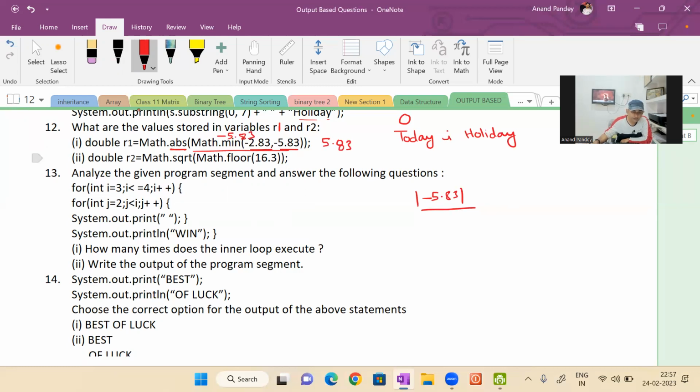Now Math.floor function. See here, let me tell you this, I forgot to tell you. Here you can see there are two functions, abs and min, and this min function is in a bracket. If you're getting the functions in this sequence, then you will solve the innermost bracket first. The function which is in the innermost bracket will be solved first, then the outermost. In this sequence, you will solve the question. So here the min function will be solved first. The result of that was -5.83, and the abs function will be solved afterwards.